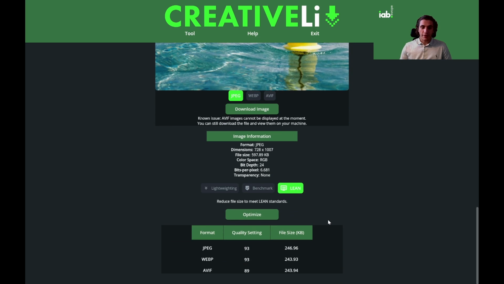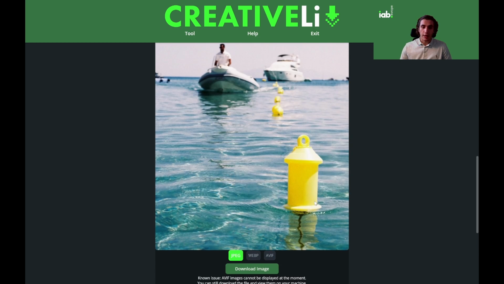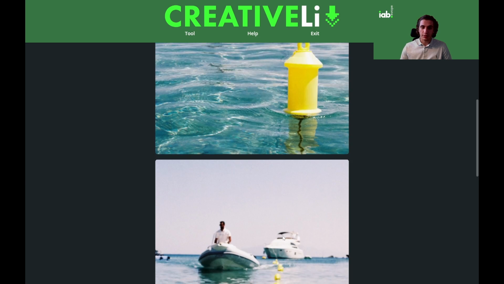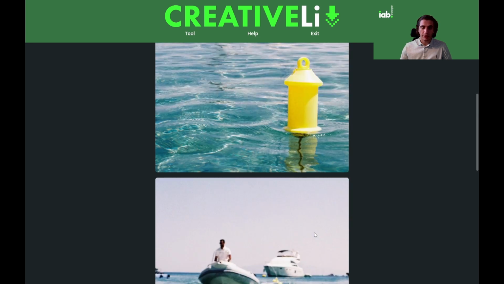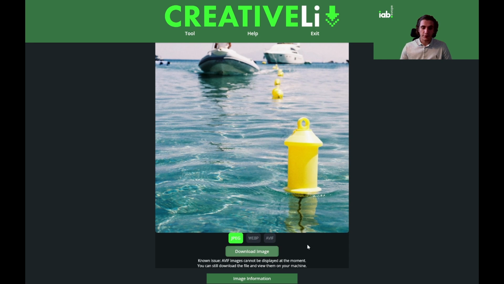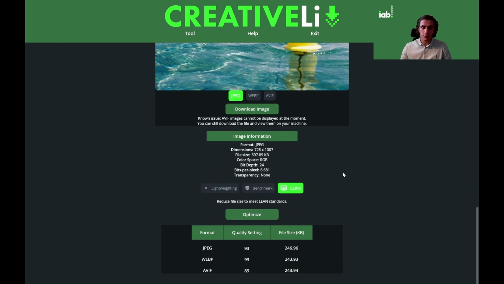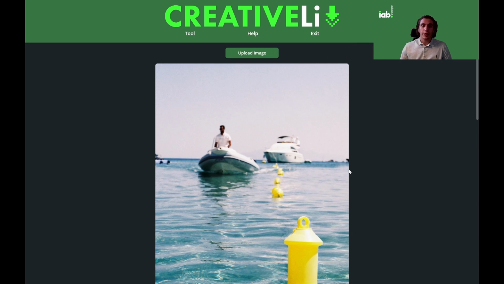All right, here we have the 3 images. As you can see, the file size is indeed around 250, and the visual comparison checks out as well. Doesn't seem like fidelity has been substantially reduced. Again, feel free to download for a closer look. And that is essentially how CreativeLi works.